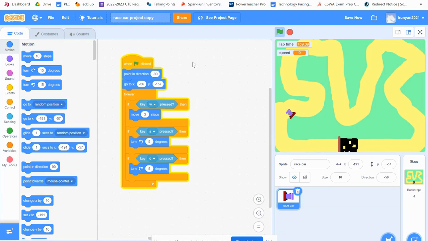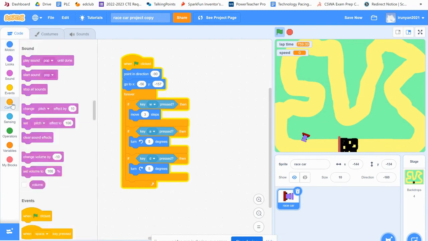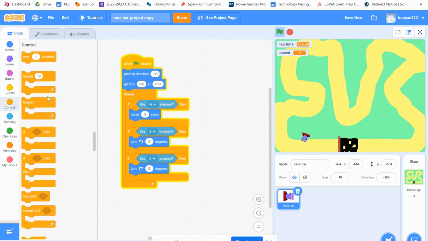All right. Next thing I want to do is I want to make it so that if my car is in the grass, it actually slows down, right? Because the point of a racing game is to stay on the track. So the next thing I'm going to do is another if command. I'm going to go to control, go to if then, and add it to the bottom of here.